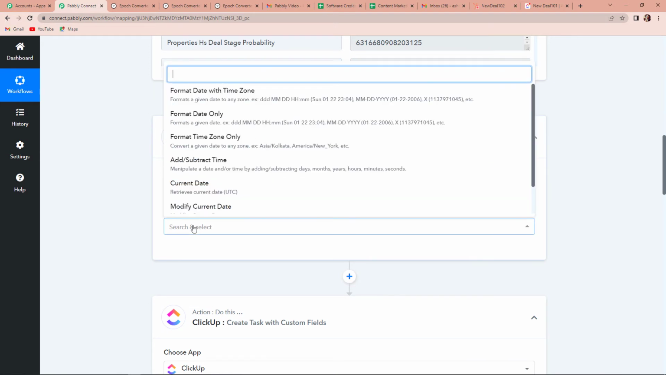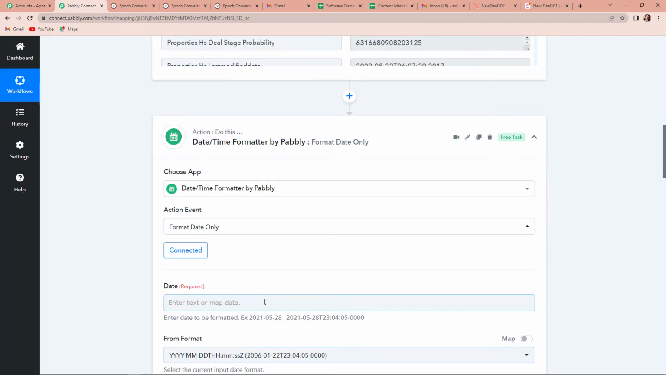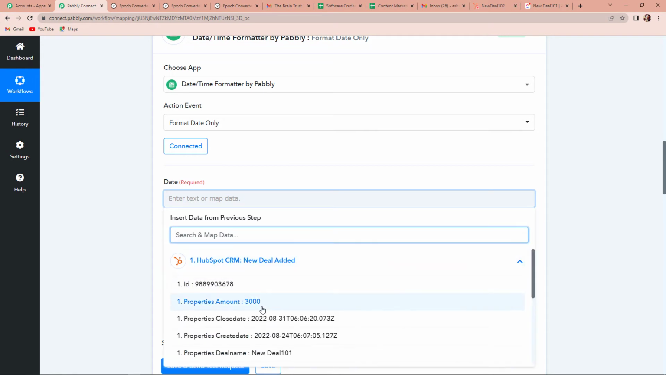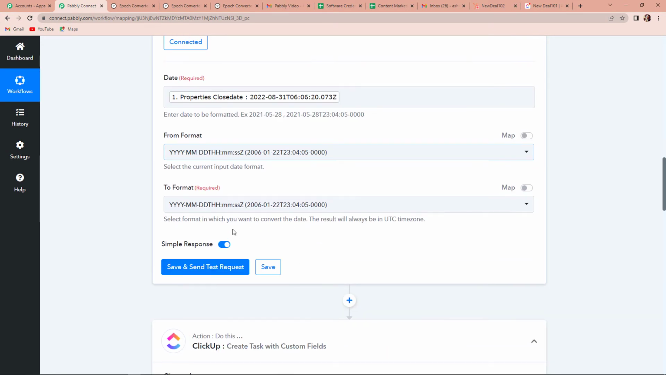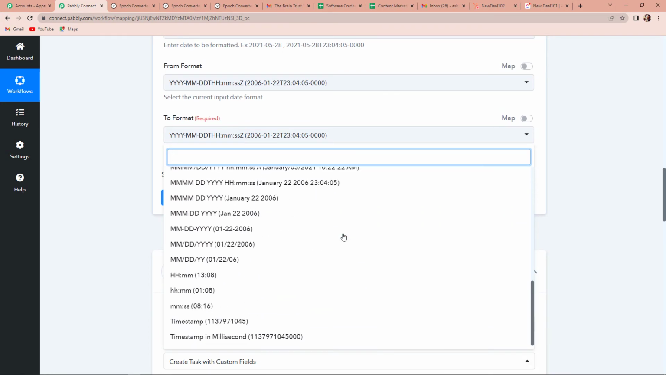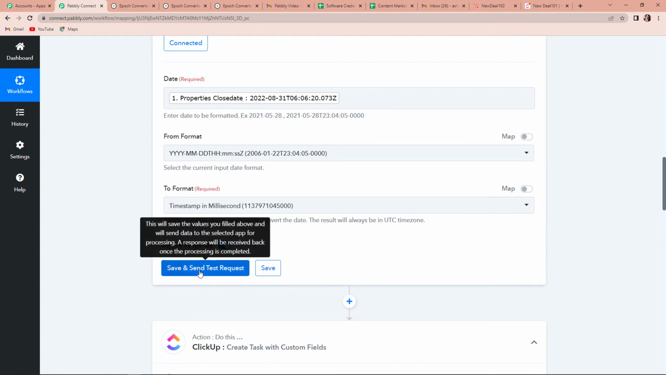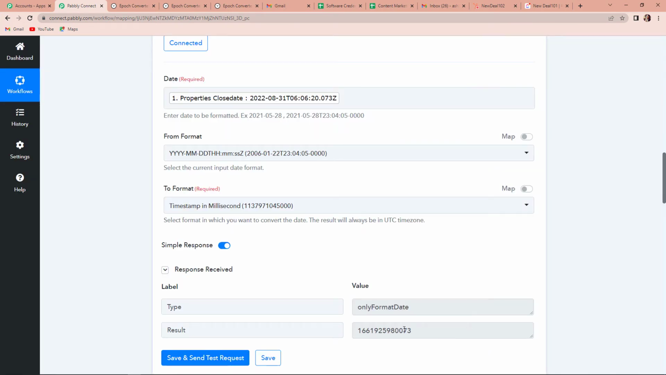Now the action event is I only have to format the date. So I'm going to click on the second option, click on connect. So once done, here we'll have to map the date. So the date is, let's say this is the close date, and this is the same format, and to format here would be, if I scroll down, here is timestamp in milliseconds. So done, and now let's click on save and send test request. So we have received our response.